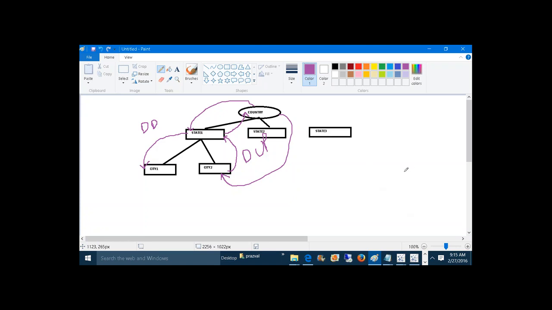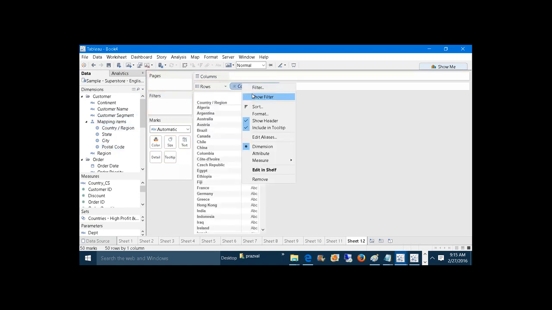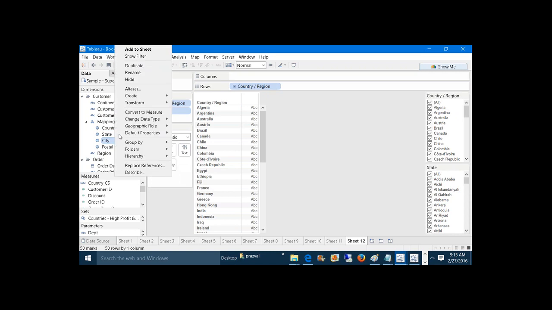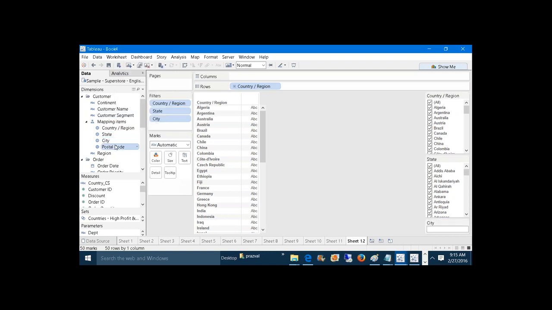If the fields have the hierarchy, then Tableau automatically creates the cascade. For example, here we have the hierarchy levels. Country is the highest level, next state, next city, next postal code. Now I am taking country and adding a quick filter on country. Next state, next city, next postal code.